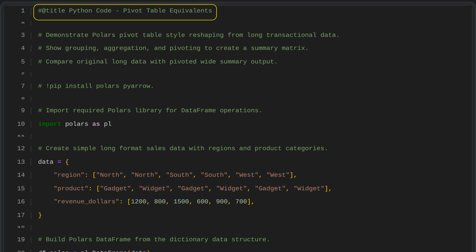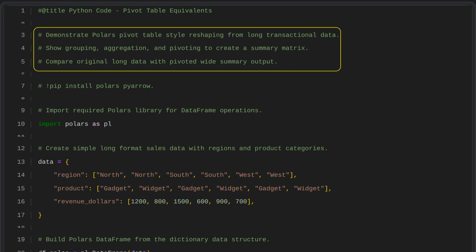Python code, pivot table equivalence. This lesson shows how to reshape long transactional data into a pivot table style summary using Polars. You will see how to group the data, apply aggregations, and then pivot it to form a wide summary matrix. The focus is on comparing the original long format with the pivoted wide output, so you can clearly understand how the transformation changes the structure of the data while preserving the underlying information.